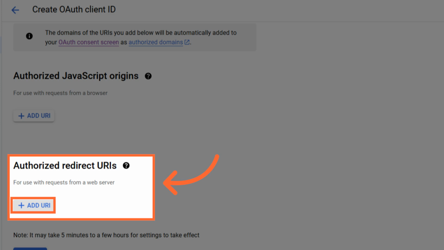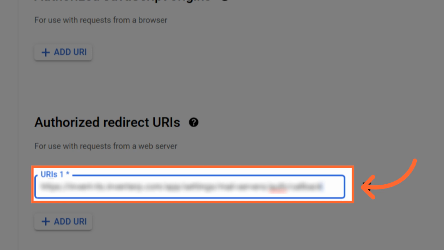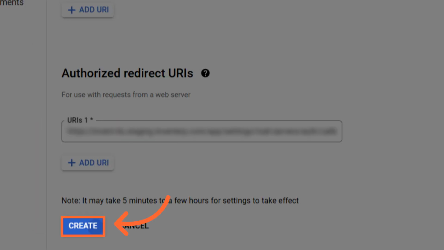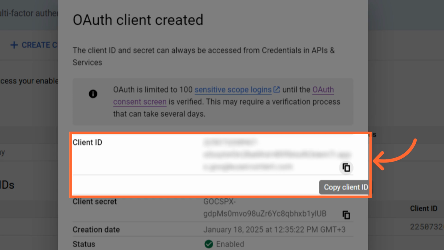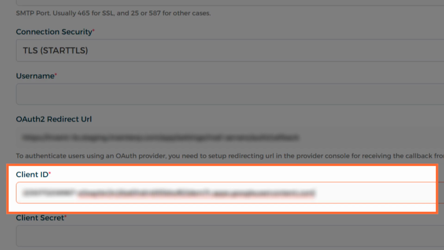Scroll down to the Authorized Redirect URIs section and click Add URI. Now paste the URL you copied from the Invent ERP page. Then click Create. Copy the client ID. Go back to Invent ERP and paste it in the Client ID section.